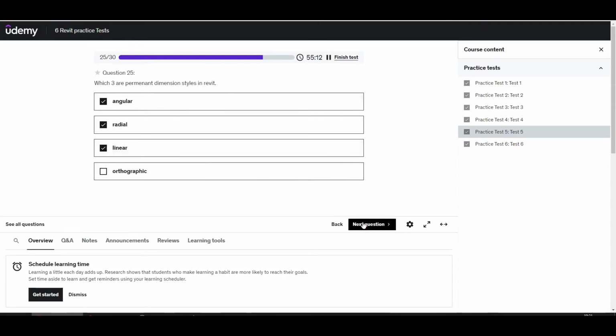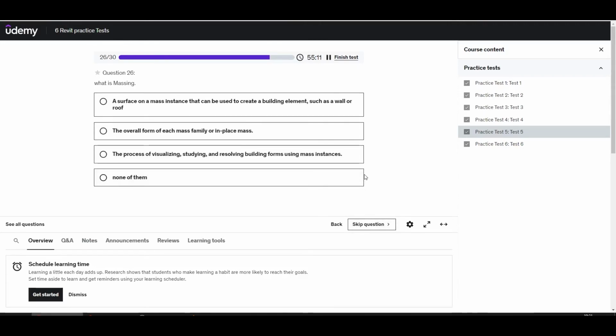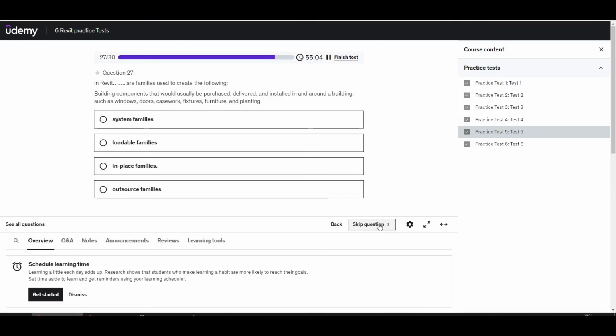Question 26, what is massing? The answer is, the process of visualizing, studying, and resolving building forms using mass instances. Question 27, in Revit, dots are families used to create the following. Building components that would usually be purchased, delivered, and installed in and around a building, such as windows, doors, casework, fixtures, furniture, and planting. The answer is, loadable families.